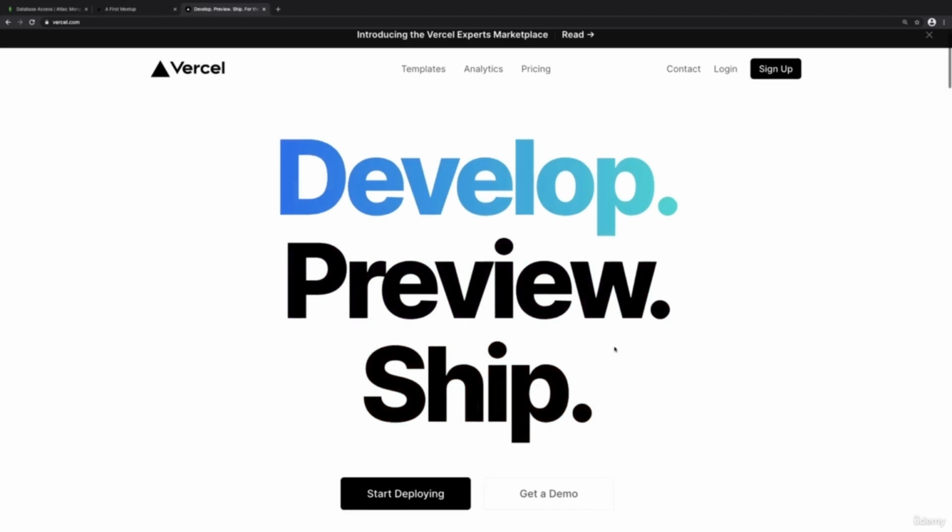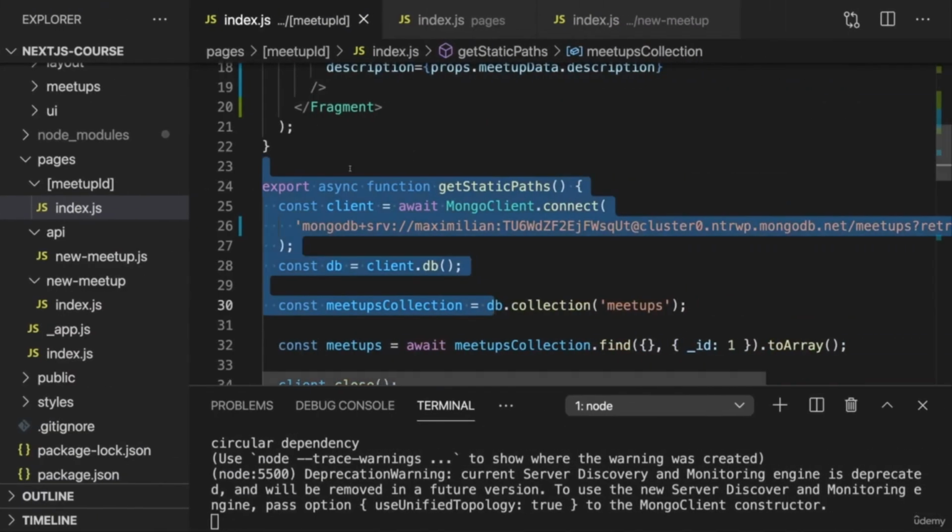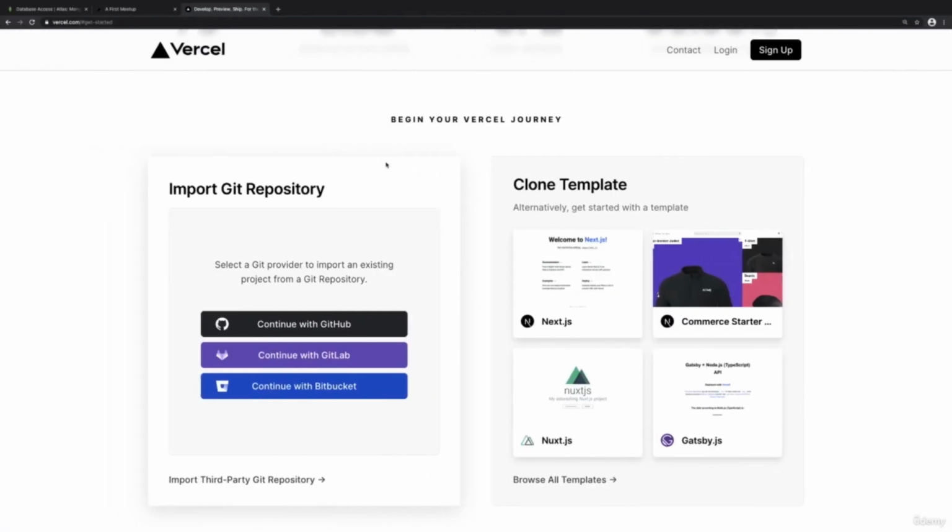Now, what you'll need to do to start deploying is sign up with a Git repository provider. Because with Vercel, you will directly link your GitHub repository, which holds your source code, for example, to Vercel, and they will then get your source code from that repository and deploy it for you. Therefore, you need to use GitHub, GitLab, or Bitbucket, which are Git repository providers, to put your code there before you can deploy it with Vercel.